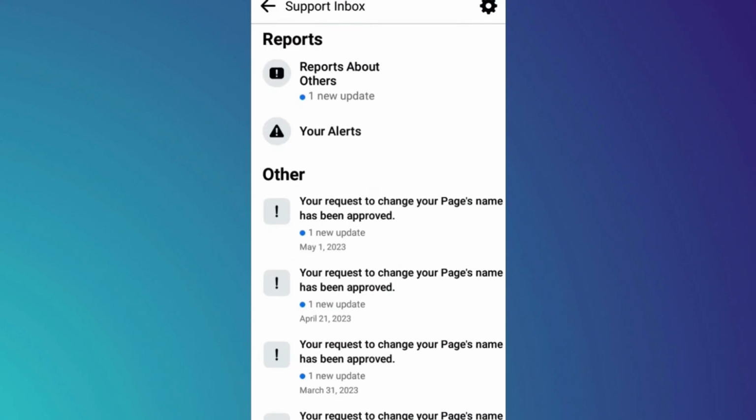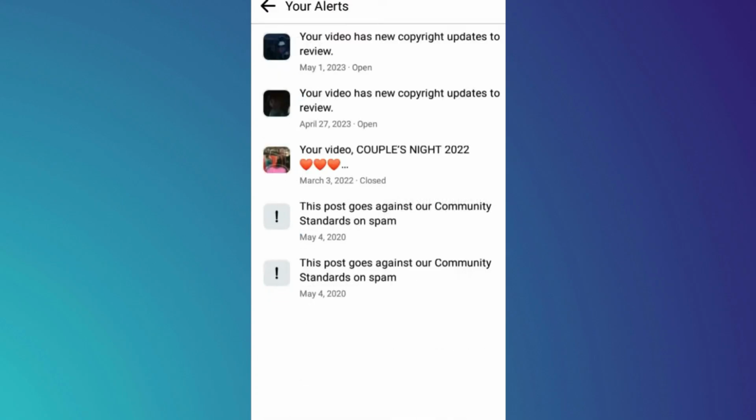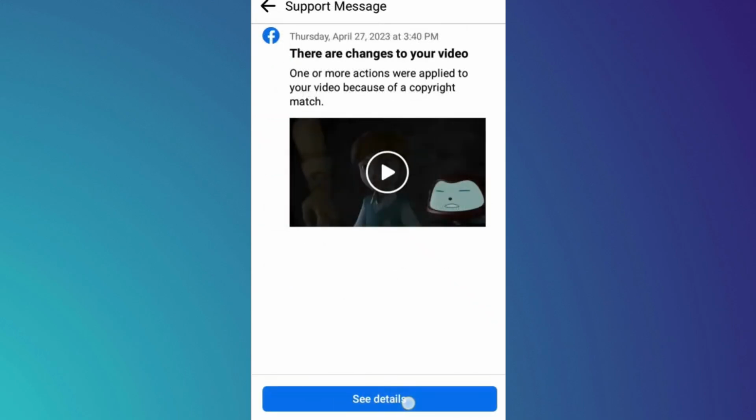Here, click on your alerts, and this is going to open your inbox with all of the monetization policy problems. This is what we're going to be fixing on these videos. Then, what we're going to do is click on each individual video here and fix the issues because chances are, it's an issue you need to fix.